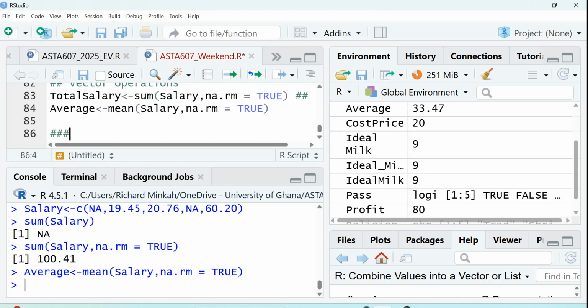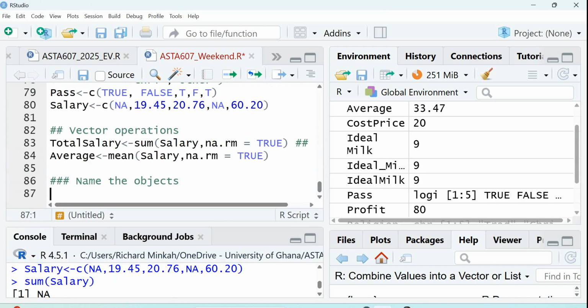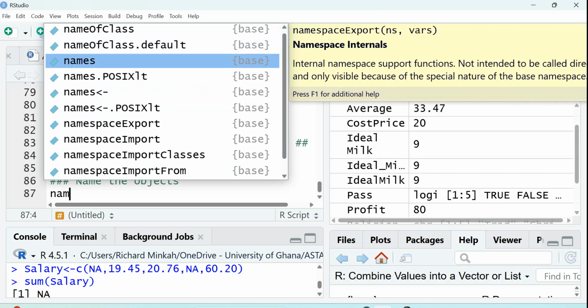Now, we can also name the objects. So, for example, there are 5 people. We don't know their names, right? So we can assign them names, the individual ones. So which one should we use? Salary or age or whichever one? So maybe salary. Once we do it for one, we can. So these are names.